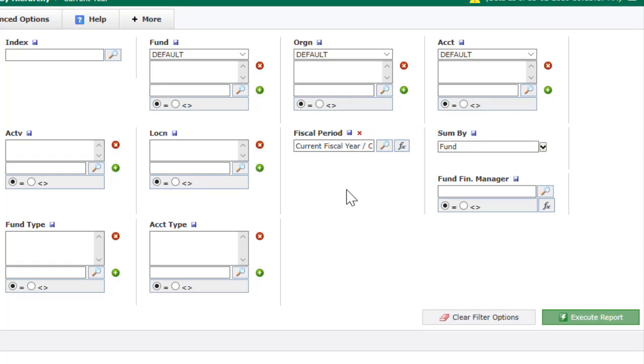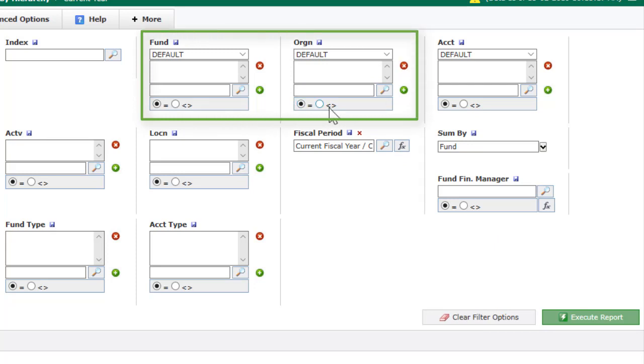Now another option that has been added to finance reports is under the Fund and Org Fin Manager categories. Now this is only relevant if your institution happens to utilize the Fund and Org Fin Manager fields in your Banner ERP database. If you do, then you know how valuable this field is. It allows end users to query or search for their specific funds and orgs without having to necessarily know what those are and list them out in their filter option fields.